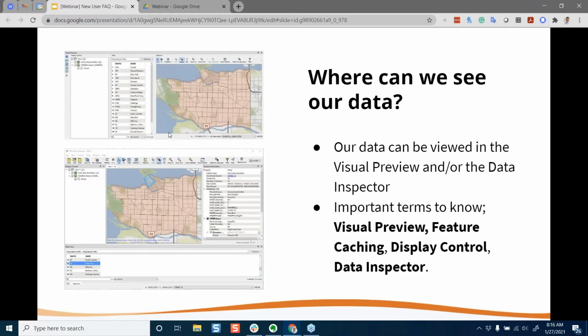Other important terms to note when visualizing our data include feature caching, which Kaylin mentioned in her slides, and display control, which we will take a look at in the next slide.